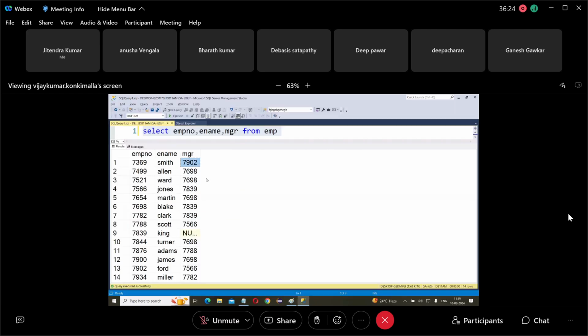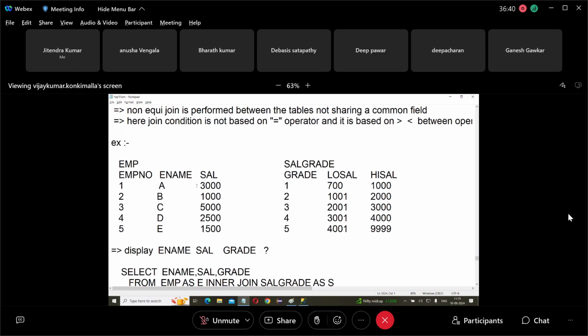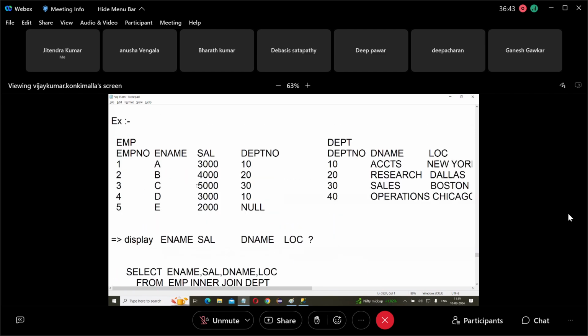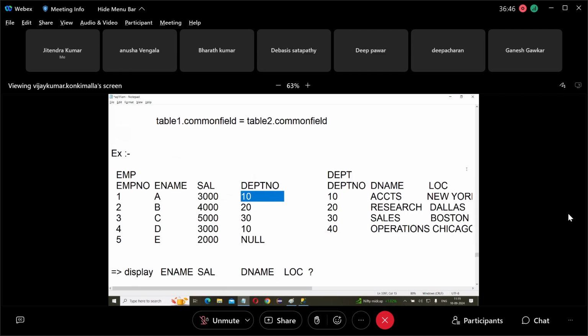But to get the manager name, do we need to go to any other table? No, it is there in the same table. Earlier, the EMP table contained the department number, but the user was asking for the department name. To get the department name, we have to go to another table, because department names are in another table. So go to another table, find the matching department, get the department name. Understood or not?